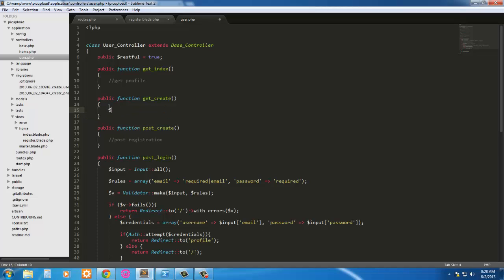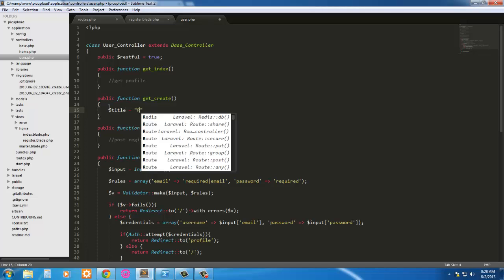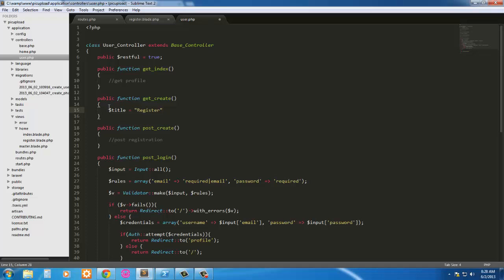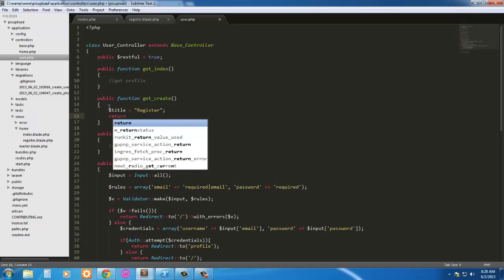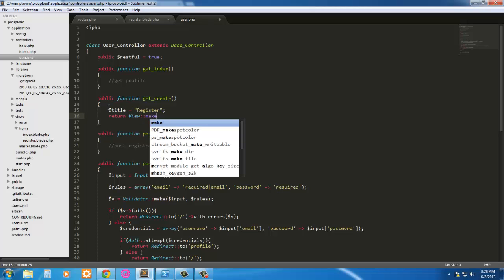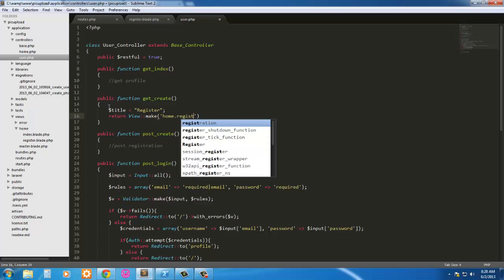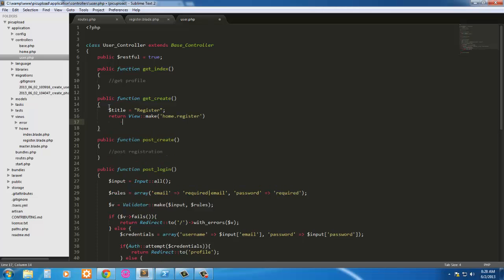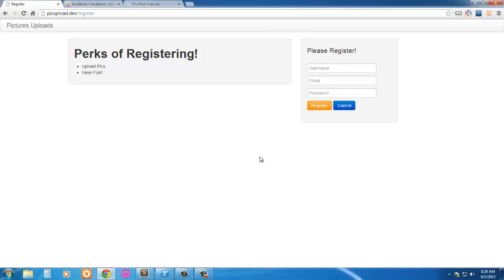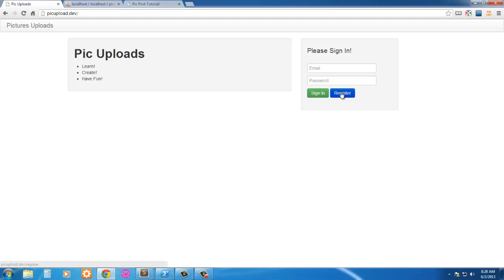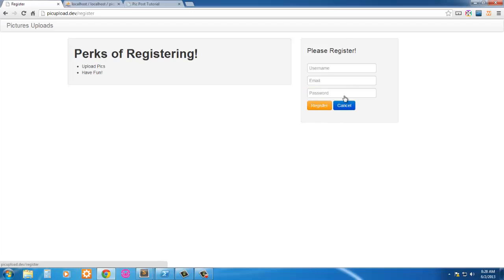So the title is going to need to be register. And we're going to return a view, and it's going to be home dot register. Then we're going to pass in the title, so with title. Go back out, refresh, and there we go. So hit cancel, we go back, register, we come in, back, in, back, in. Yeah, it's bananas.